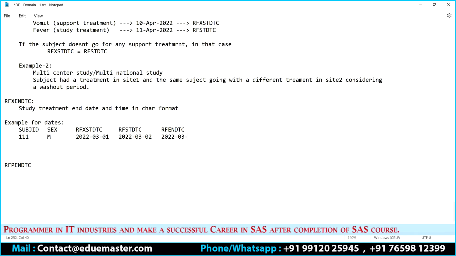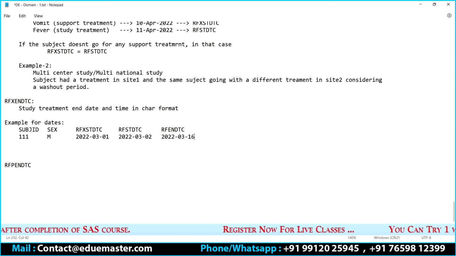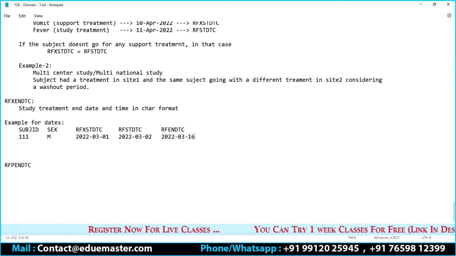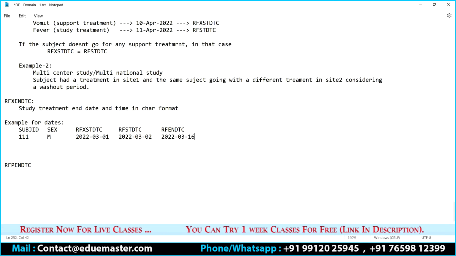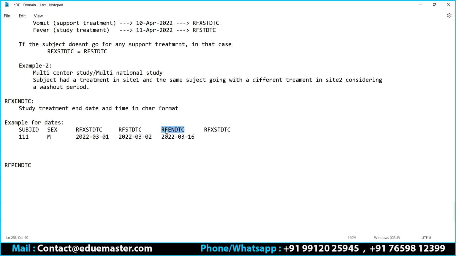After 14 days, that is the 16th. By the 16th, we consider that's the day we have given the final drug, or some final diagnosis we have done. That is the end of your treatment. Now, can I say that for the same person, after this there is no other treatment pending? Can I call this my study end date as well?